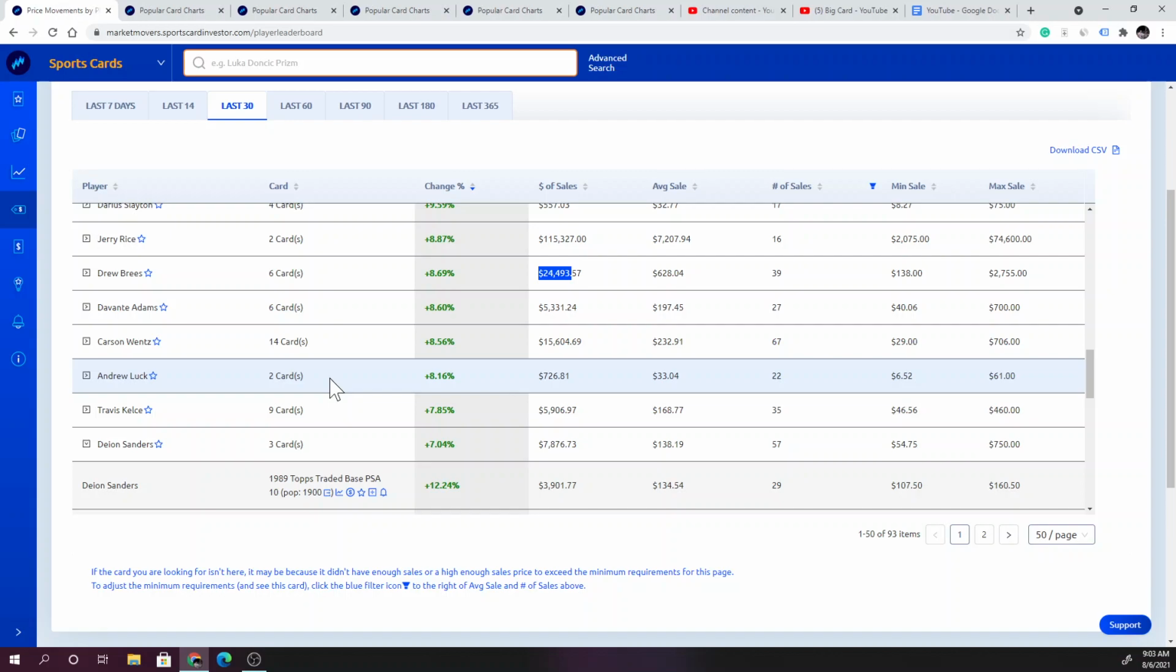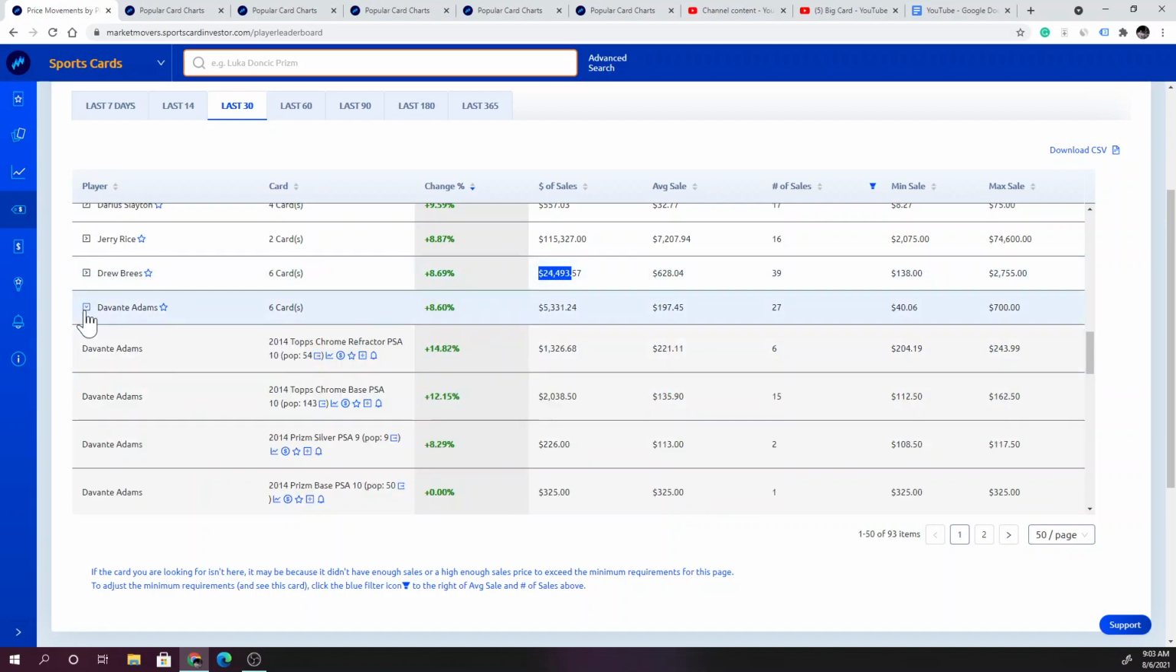He's not gonna be inducted for like another 4 years, but yet he's seeing love. Davante Adams. Oh man, this is another card I don't have. His refractor, 221. Wow, that's pretty good for his refractor. PSA 10? Holy moly, that's a good price.